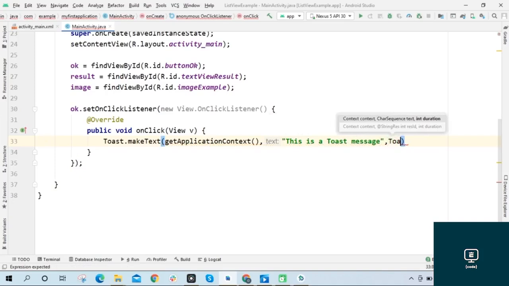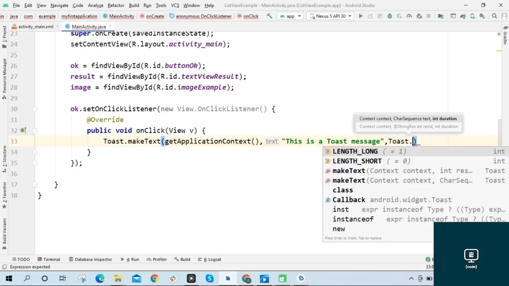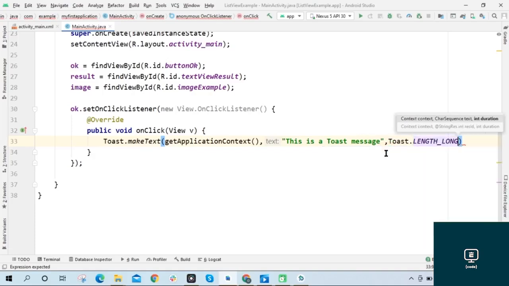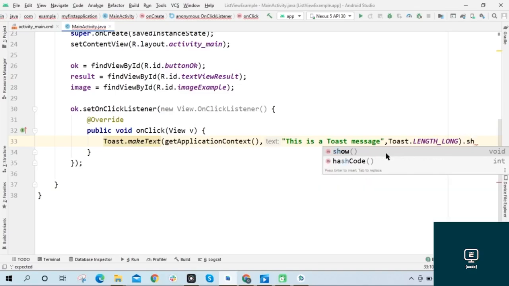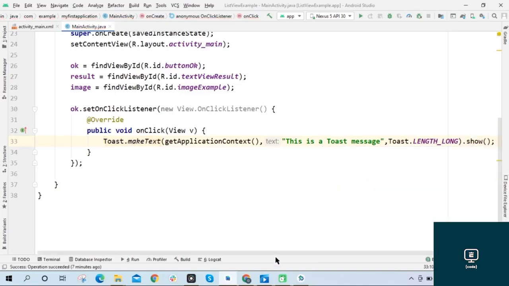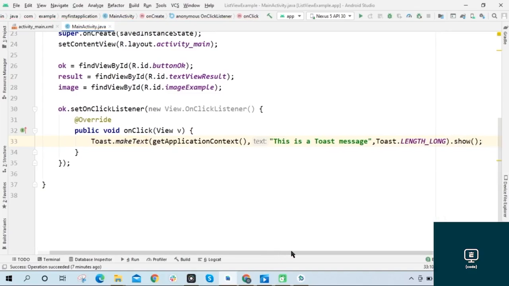Now the last parameter is how long the toast message is shown for. There are basically 2 options here, Toast.LENGTH_LONG and Toast.LENGTH_SHORT. So I'll just select the first one, and then after the parenthesis, I will write .show. And guess what? That's it. Your toast message is now ready. So why don't we run it and see?